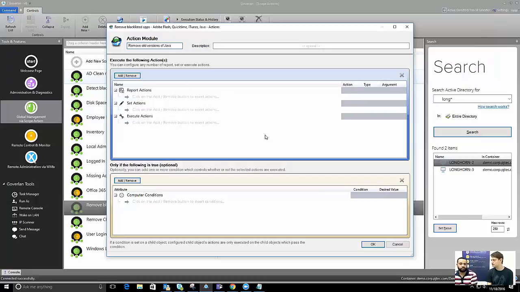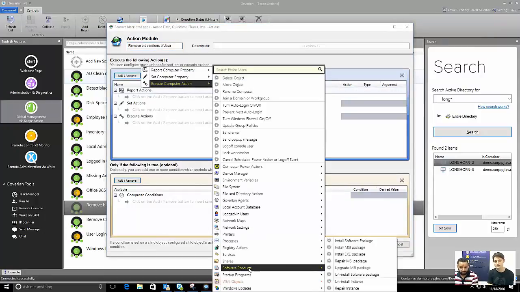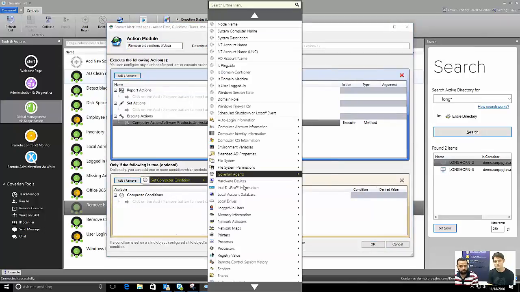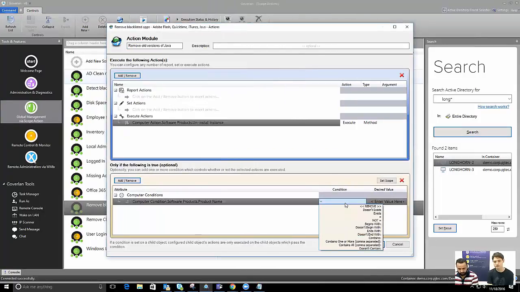Thankfully, Java includes its version and revision number within the product name of the app, so it's really, really easy to find. Same thing, same action: execute computer action, software products, uninstall instance. And then here, we're going to tell Goverlan, I want you to remove a product name that is not equal to, or actually, that contains.